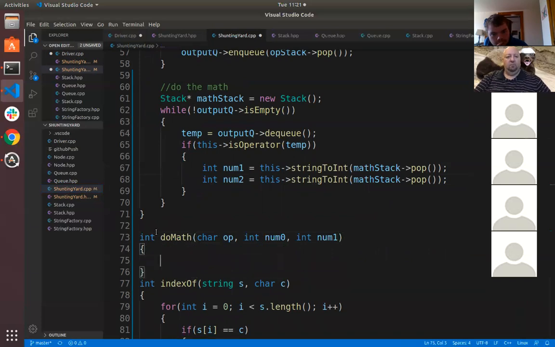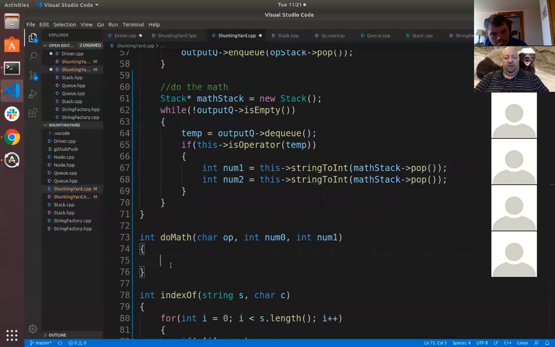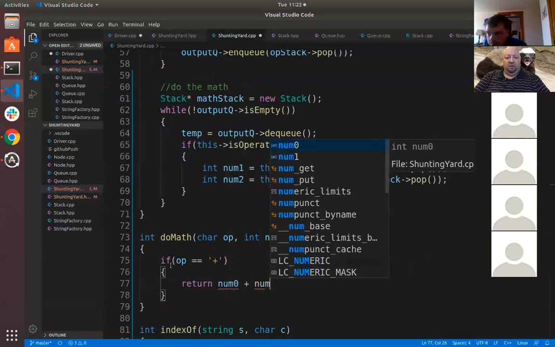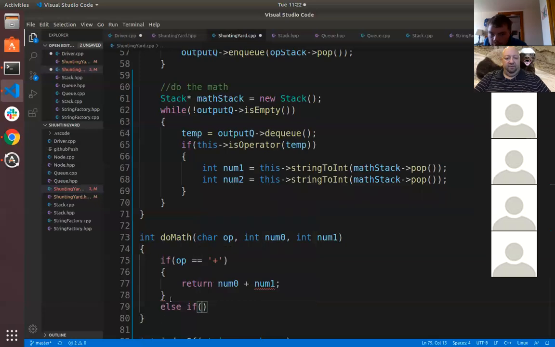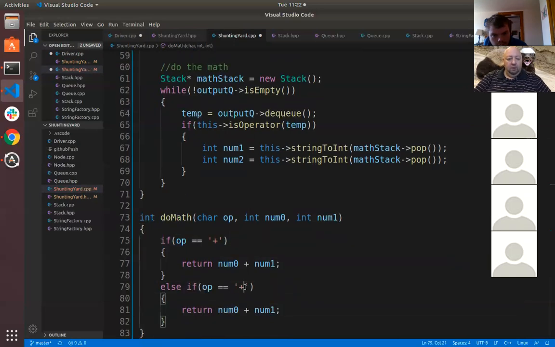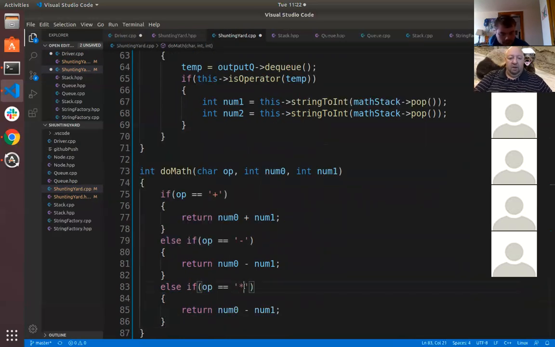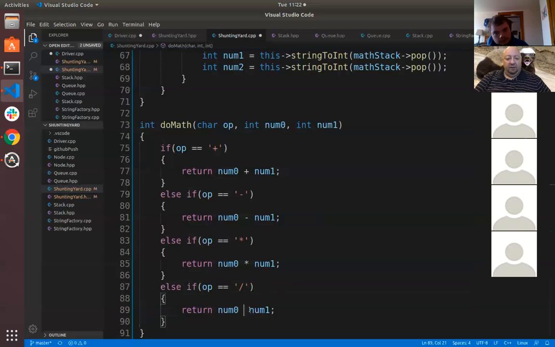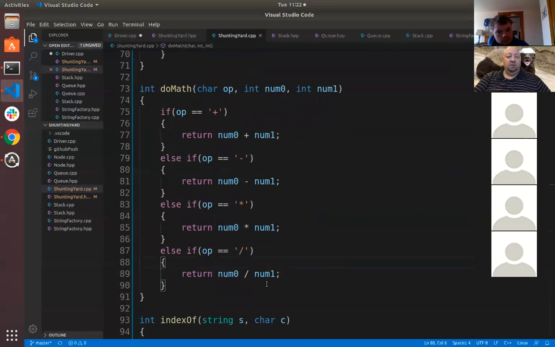And this guy will say if op is equal to plus, we'll return num0 plus num1, else if it's minus, minus, else if it's times, times, else if it's divide, do divide. So that's our doMath.